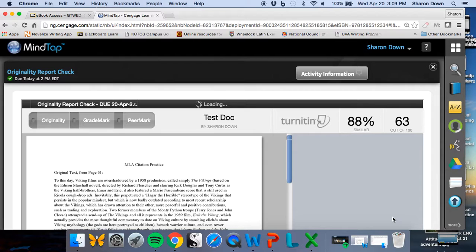Now the first thing to understand about this space is that until you click on one of these three things up here at the top, the originality, the Grademark, or the PeerMark, nothing is really going to show up. There's no PeerMark responses for this, so it doesn't even go green for you, but if I had submitted it for peer responses, that's where you would do that and do the stuff that's in my other video. But right now what I want to do is look at Grademark.